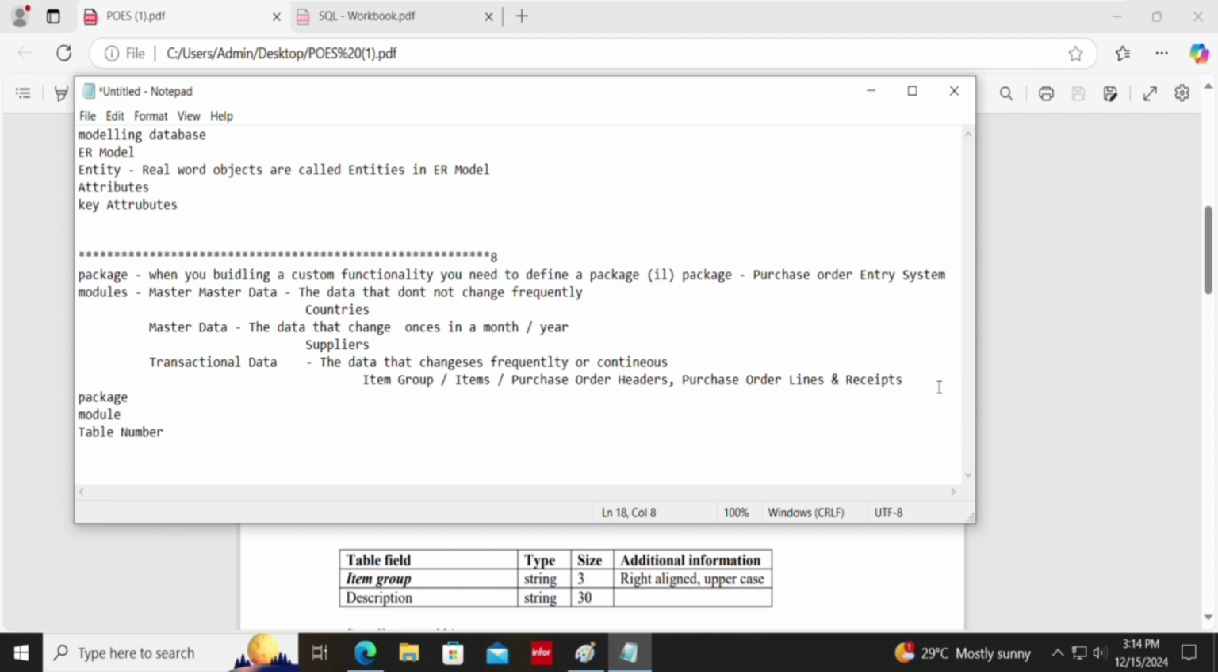Let's say my package is IL, and my module, for the moment I'm assuming, is COM, and I want to define the countries table. So that will be my first, 001. While defining the table number, you need to define it in the form of 001, 002, 003, 004, like this. You can't define it directly in the form of 1, 2, 3, 4. This is not the right way.